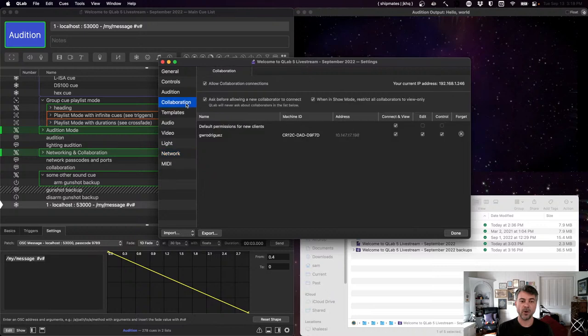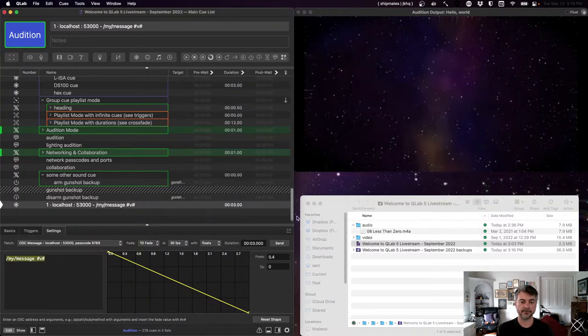But now I want to talk about collaboration, which is a new feature set for QLab. So I'm running another computer on my local network. I live in a house that's a converted church, and we have some LED color-changing fixtures in the belfry of the church. And so I have a little Mac Mini controlling those lights in that belfry. On that Mac Mini, a QLab workspace is open, running in QLab 5.